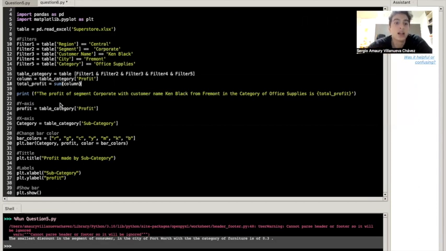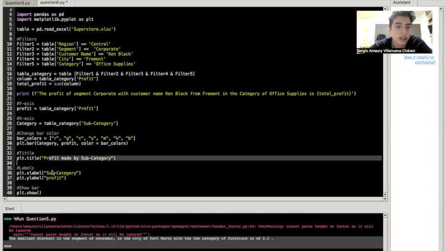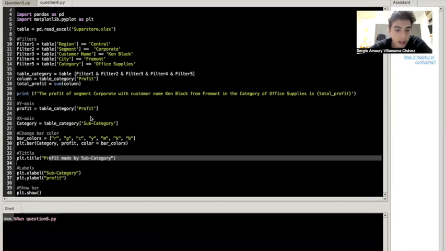And the next thing I did is that I defined the Y and the X axis. In this case, the Y axis is the profit and the X axis is the subcategory, well, the categories. And then I changed the color of the bars, and I added the title of the plot and of the table. I added titles to the X and the Y labels, and here's how this runs.